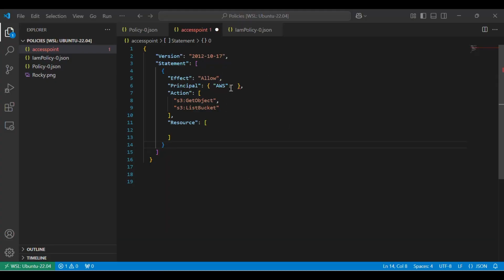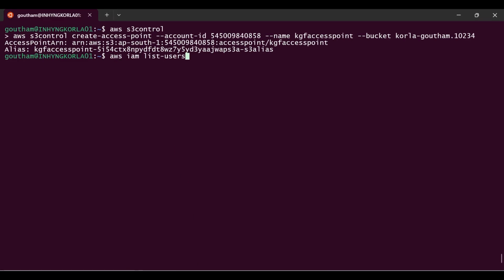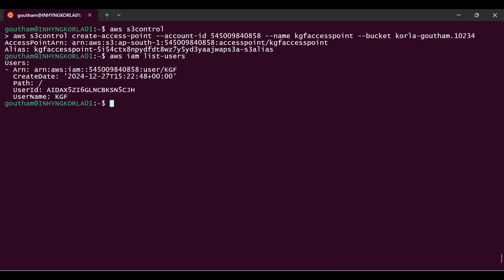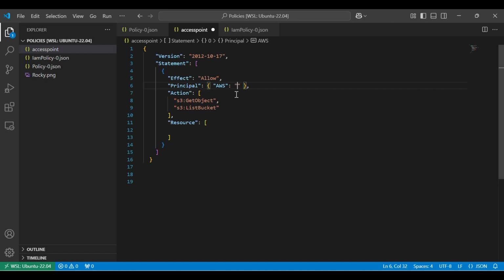Now I'll take you to my VS Code. This is a basic template for an access point policy. Principal here is whom we want to allow. We want to allow the KGF user, right? I have to put the ARN of the KGF user. I'll go to my terminal again and write aws iam list-users and hit enter. Look, here is the ARN of the KGF user. I'll go back to my VS Code and paste the ARN over here.